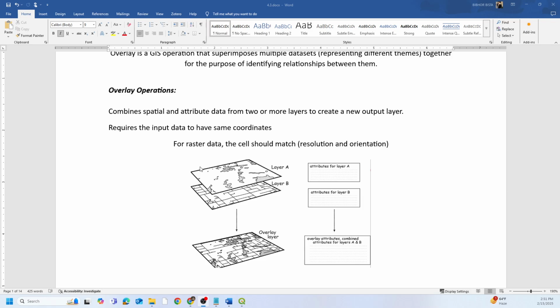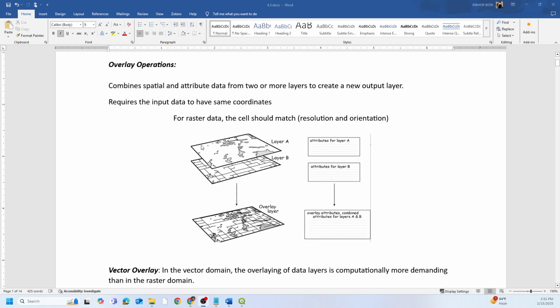That needs to be there first, and then for raster data, the cells should match. What does it mean that it should match? It should match in resolution and orientation. The orientation of the cells, of the pixels, and the resolution should be the same for those two or multiple raster input sets. So that needs to be there for overlay operations.